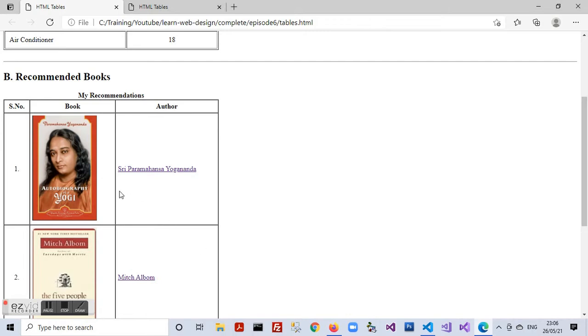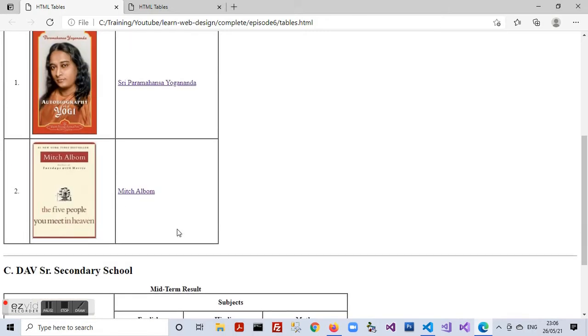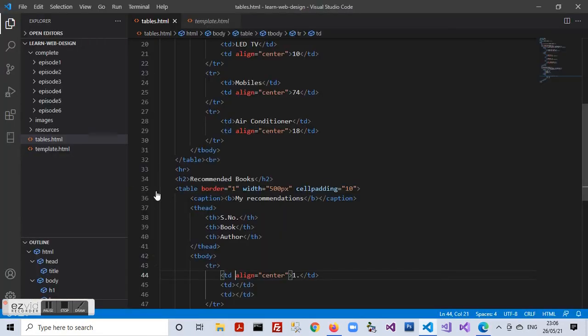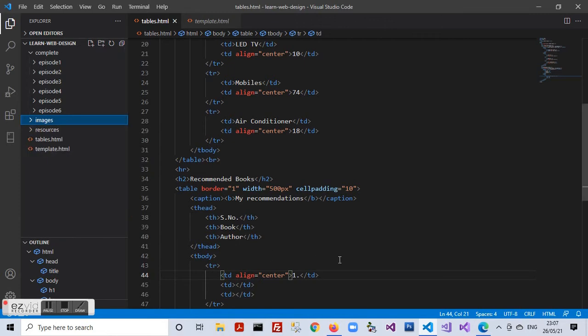So let me start by enclosing images within the table detail tag. In this particular table, we can observe that we can even embed images within table details, and we can even give hyperlinks or any sort of content within table details. So first of all, enclosing images, I have already downloaded these images to the images folder of my content directory. So I can straight away pick the images from there. I can start off with an image tag.